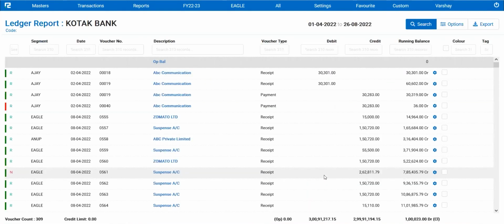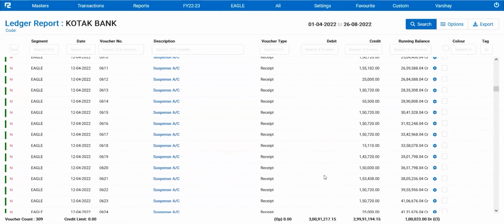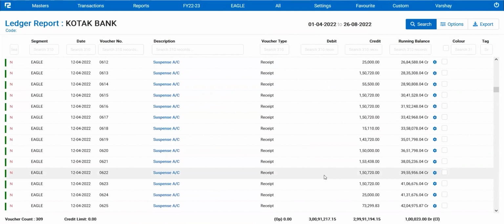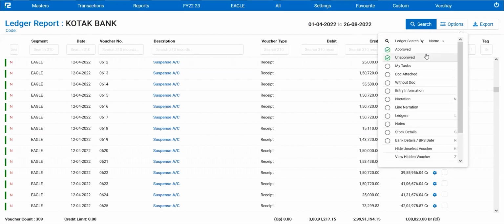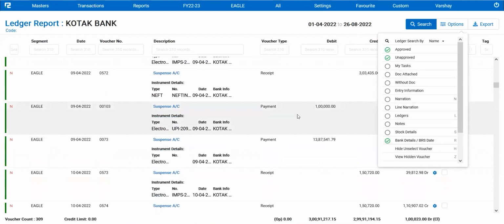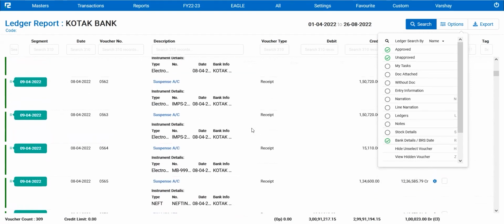So automatically, in a fraction of a second, all the data is loaded. If the count is 10,000, 15,000, or 11,000, all of it will be reflected in one go on your screen. You need not wait or keep exporting the data one by one. This has been introduced to handle the load count of transactions in the system with ease, with all the existing features which were there earlier in your regular ledger report. If I go into my options, I get all the options which were earlier there in my regular ledger report. If I click on the bank details, everything is reflected over here.